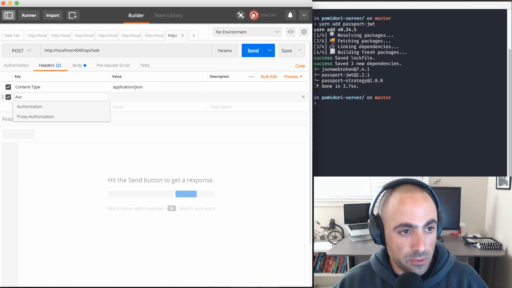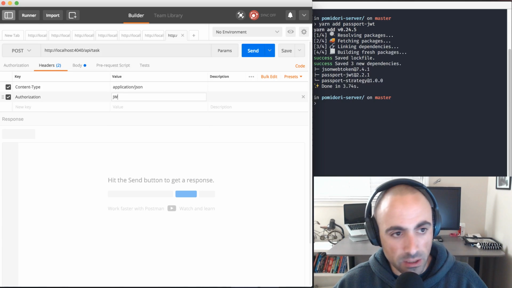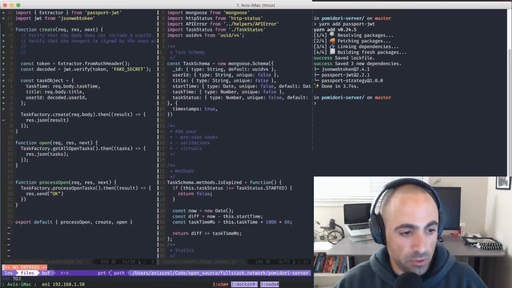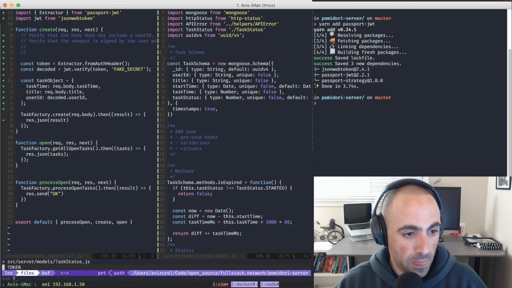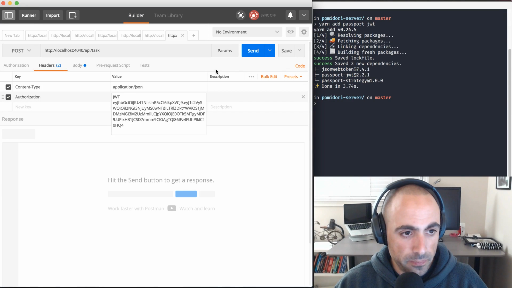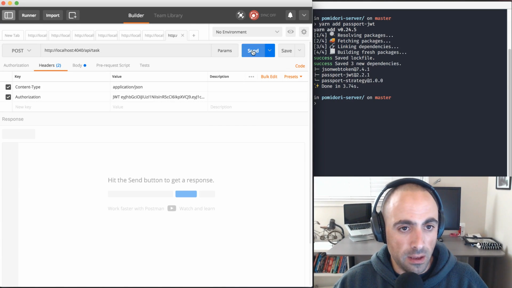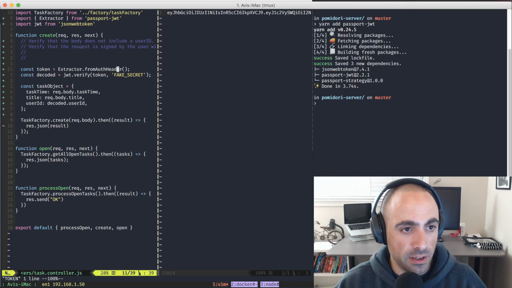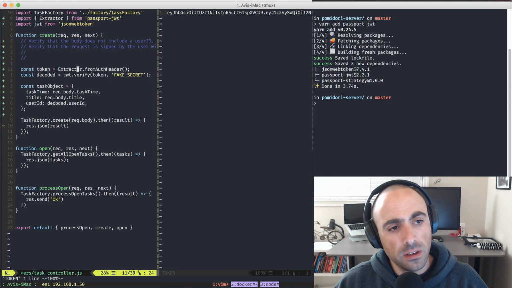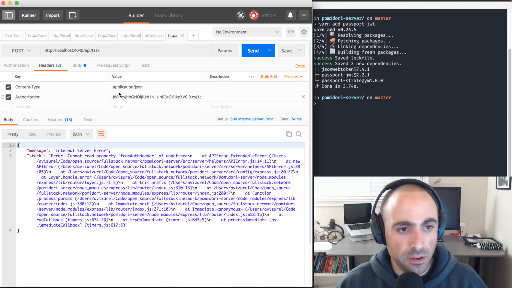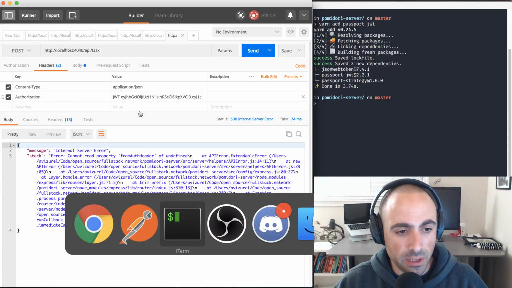And in our header, we're going to use the JWT and then space. And here we're going to put the token here, like so. And send this. Cannot read property from auth header of undefined. What? From auth header. All right, let's go again.